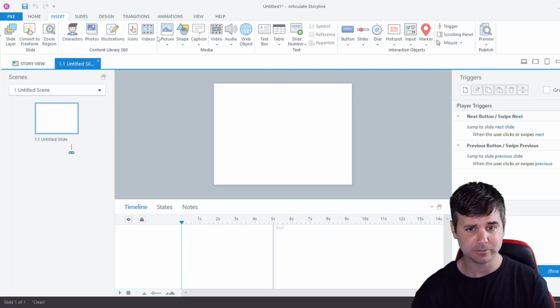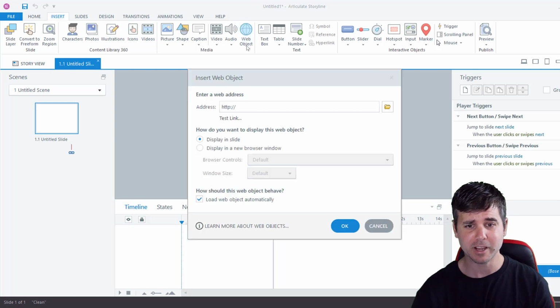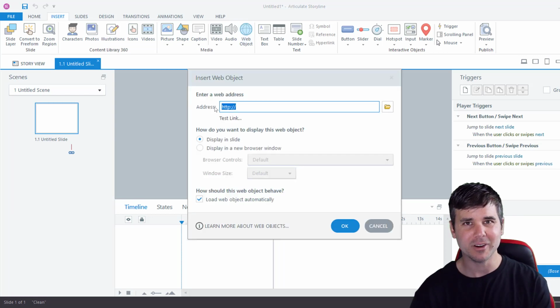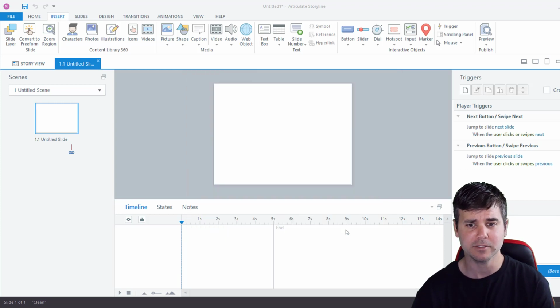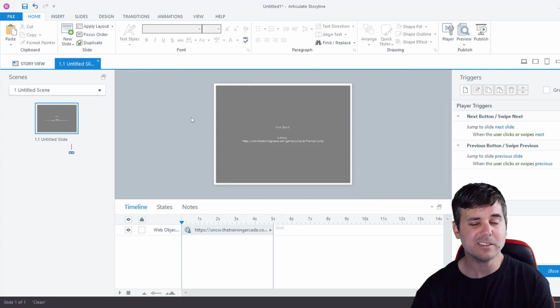I'm going to click Insert, Web Object. I'm just going to enter that URL that I copied. I can just say how I want it. Do I want to display it in a new browser window? I'll just display it right in the slide and have it load automatically. That's how easy this is. I click OK. That's it.